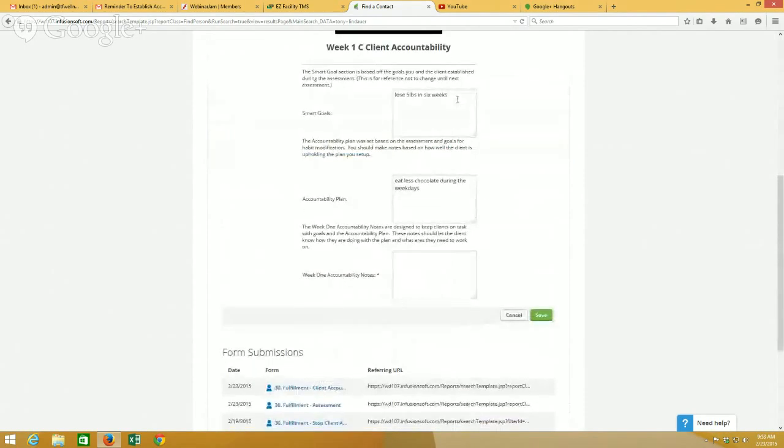Here's his goals. It pulled over his goals again. It pulled over his accountability plan. Now you need to give the client feedback.